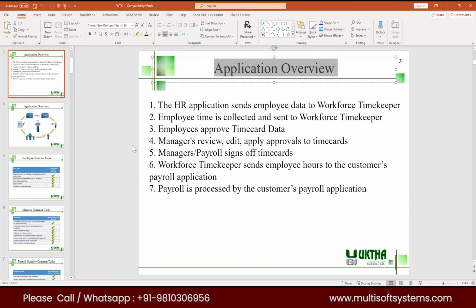At the end of the pay period, or for each pay period, employees will check or review their time cards, and they'll provide their approval on the time cards. The next step is that managers will review, and if changes need to be made, managers will edit or perform changes to their reportees' time cards, and after that they'll also perform their approvals and sign off the time cards.